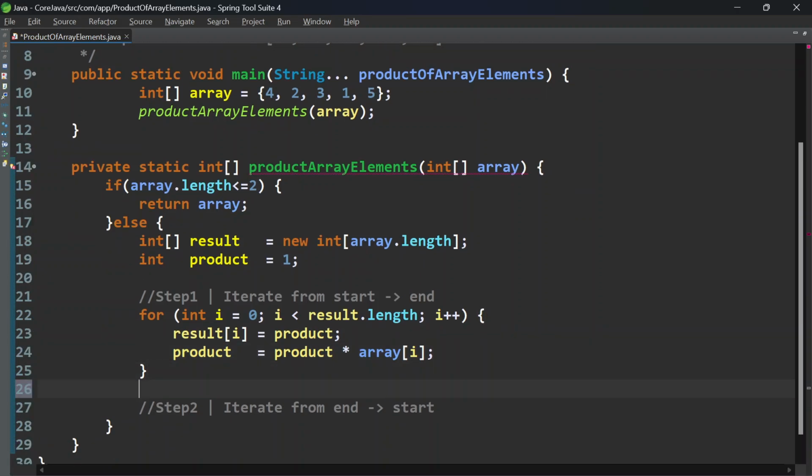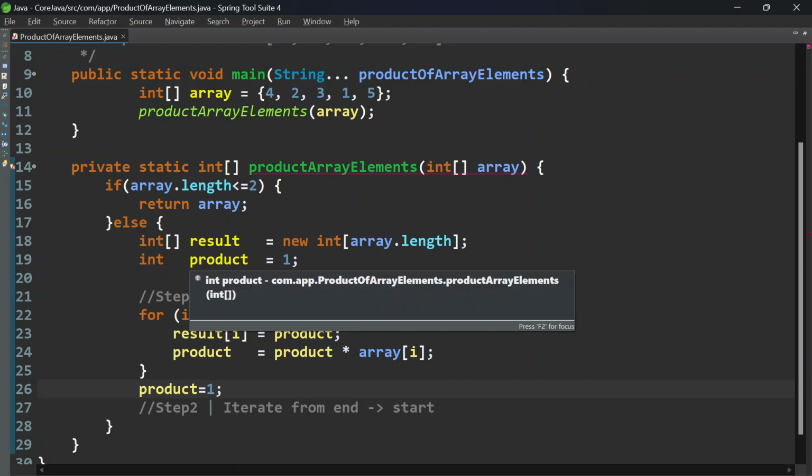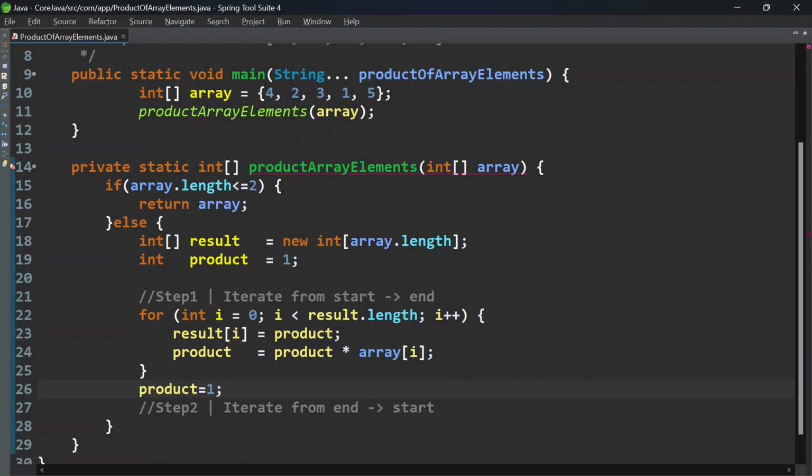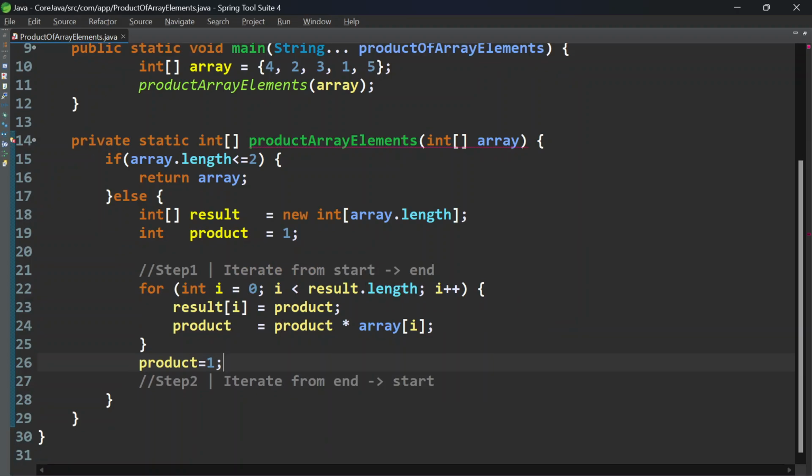In the second iteration, once the first step is done, I am resetting the product value. Why? Because once the iteration is done, the product value is greater than 1. If I did not reset it, I would get junk data. That's why I am resetting the product value.